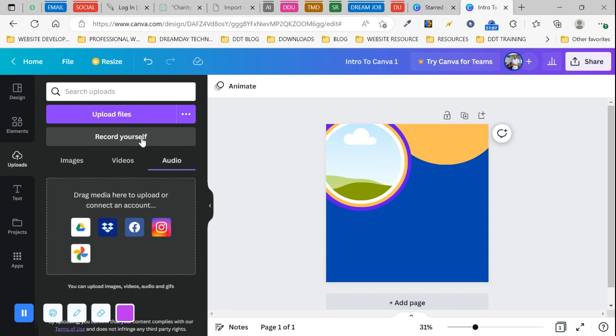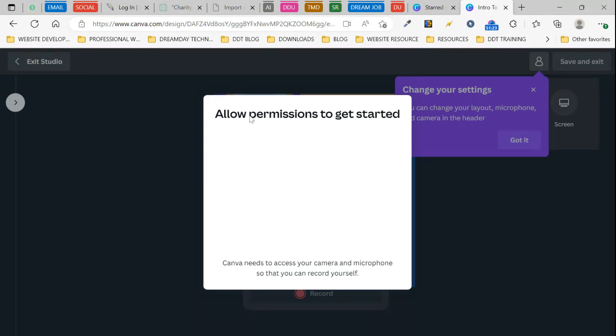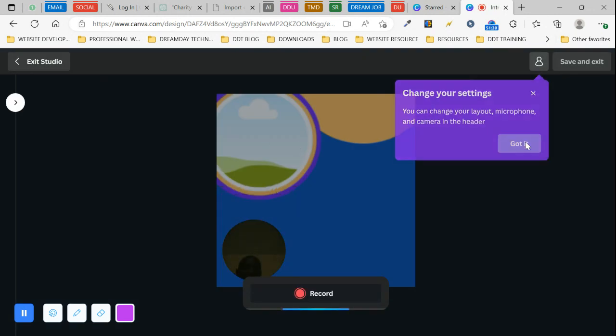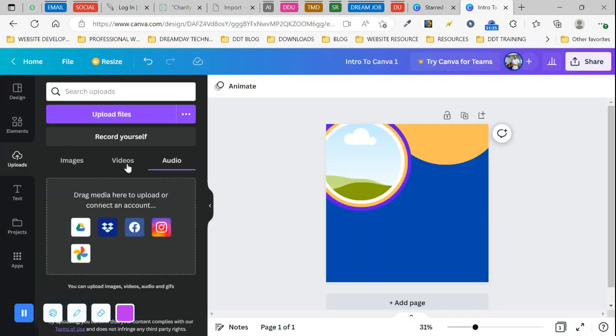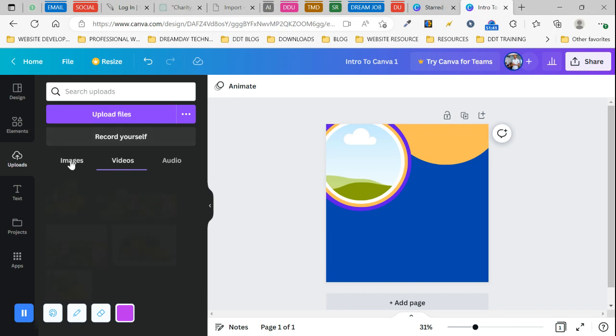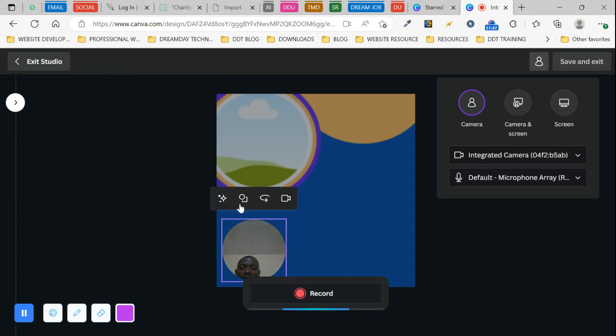And you can do record self. That means if you have a camera and you want to take a picture of yourself directly and you don't want to upload any image, you can easily do that by clicking record self. It will ask you for permission to record yourself, then you can easily record yourself. So I'm exiting this. If you want to do video again, you can go to record self. And if you want to do an image, you can also record yourself, which will take a snapshot of yourself.